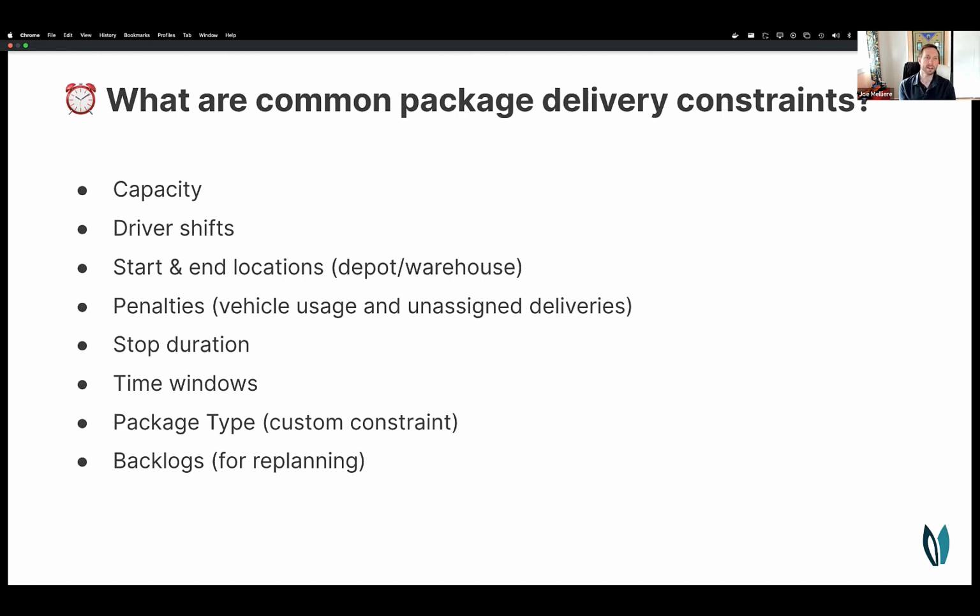We've also added here a package type. This is something we hear sometimes where maybe certain packages can only go on vehicles with other packages that are the same, or maybe you have a contract with a certain customer that says that they want a dedicated vehicle only for their packages. That's also fine. So we can do that with a custom constraint. So we'll demonstrate how that works.